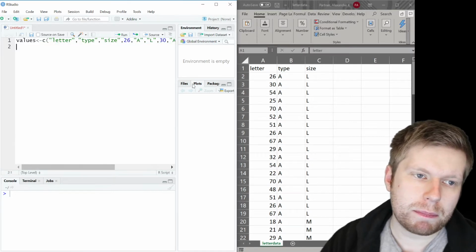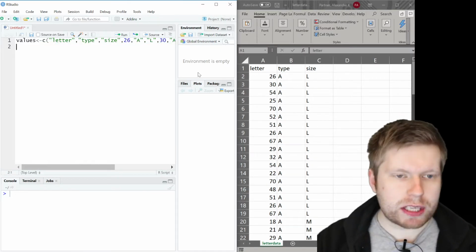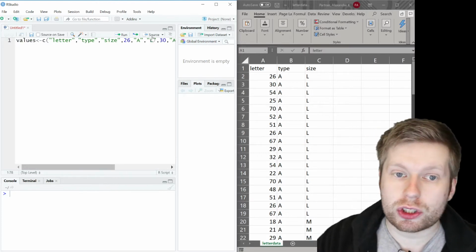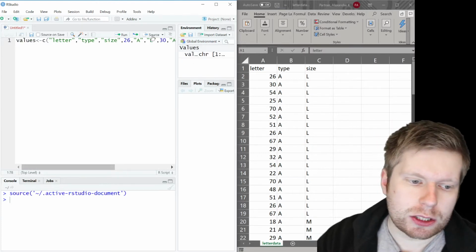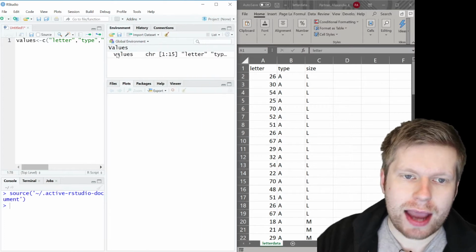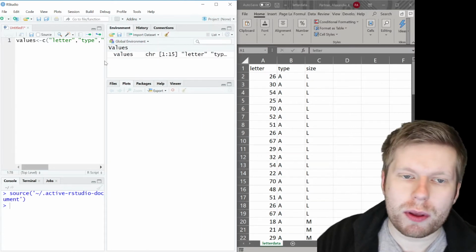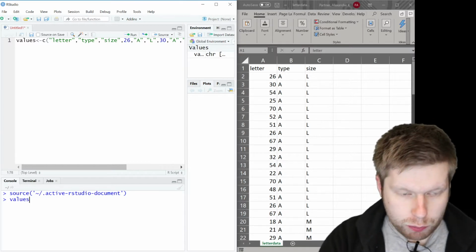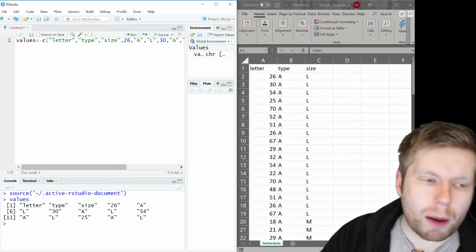But the issue is, if I run this particular section of code, I can run a script file either by clicking source or by run, so I'm going to click source. You can see that that vector has appeared over here in the global environment, and also if I click down here in the console and get it to print values, you can see it pulls up that data.